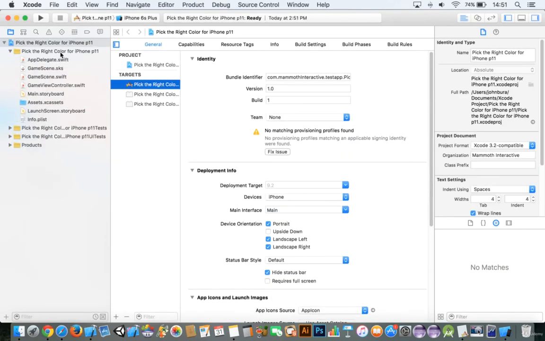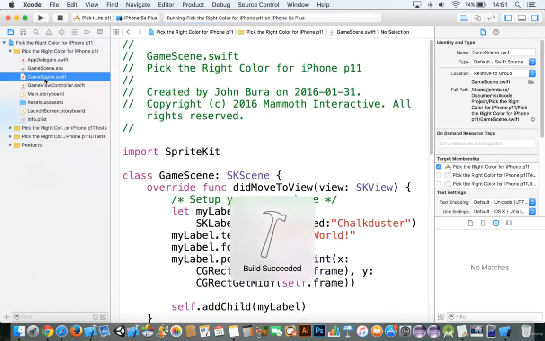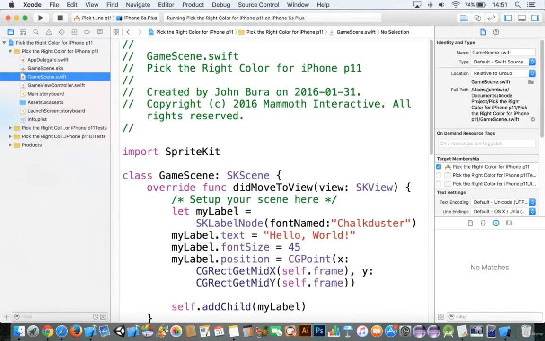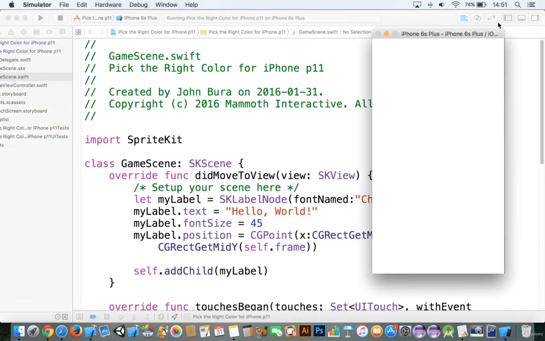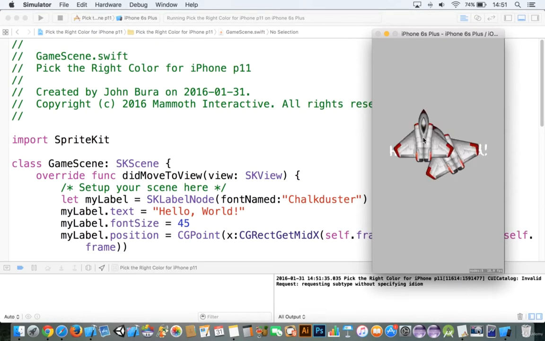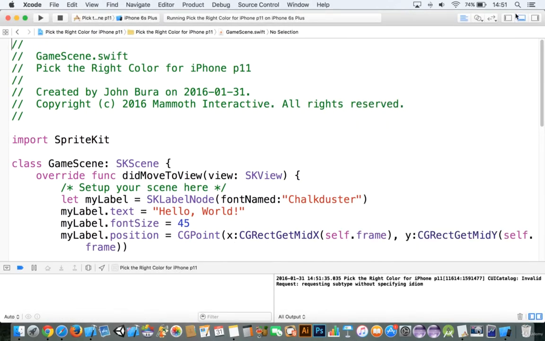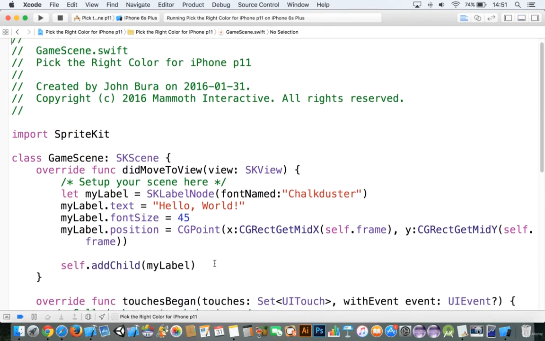And as you can see, we now have everything working. Let's go ahead and let's run it. And while it's running, you want to select the GameScene.swift, and you can click these two buttons to get out of that here. So there we go. It works. You always want to test to see if everything works.